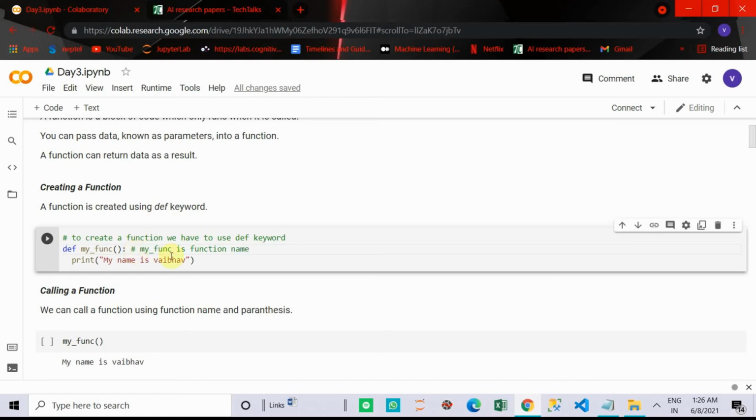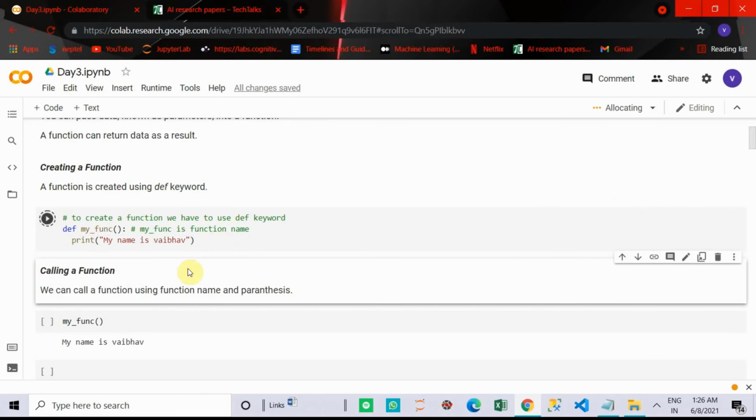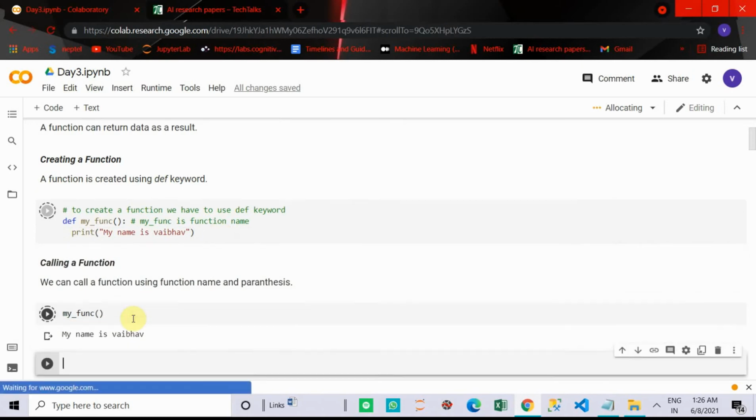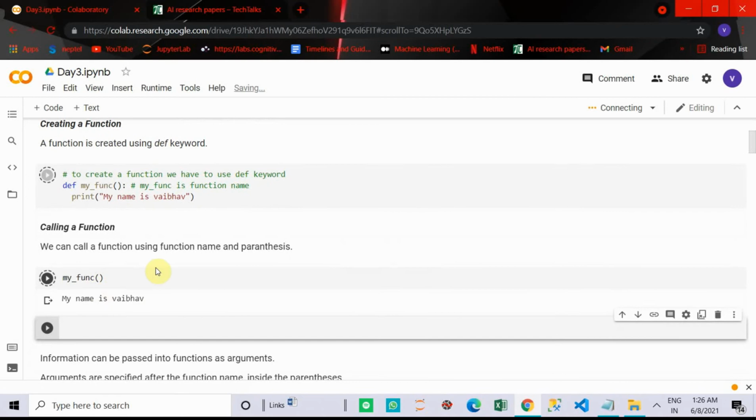def is a keyword, print is a function, and my name is Weber is a string. Now if we call that, we will get output like that. So first we run this, and secondly we can run it. So this is about creating a function and then calling a function.